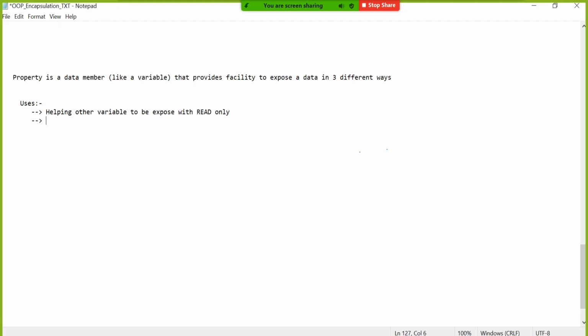Another scenario is being used independently. That means I will not use a variable, I will use property. That is the second one: being used independently instead of using a variable. Now the first scenario, let's apply now. More than 5 minutes it will not take. So the first scenario says, please help another variable to be exposed as read only.